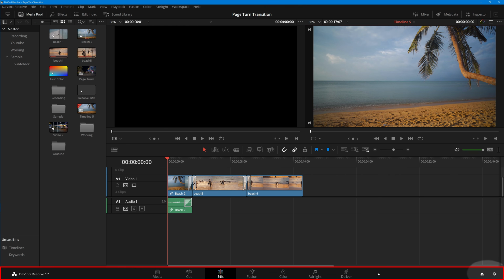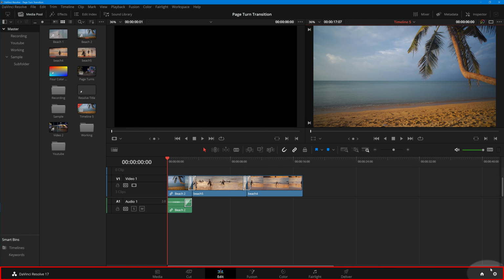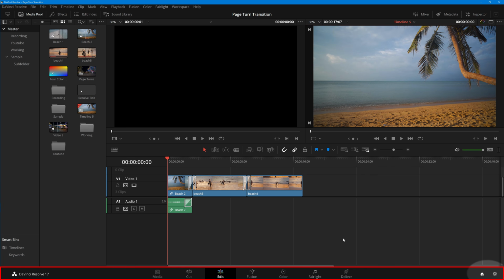There are 2 more buttons on the right side of the page bar. Clicking the Home button will open the Project Manager, and the Gear button takes you to the Project Settings window. We will talk more about project settings in another video.